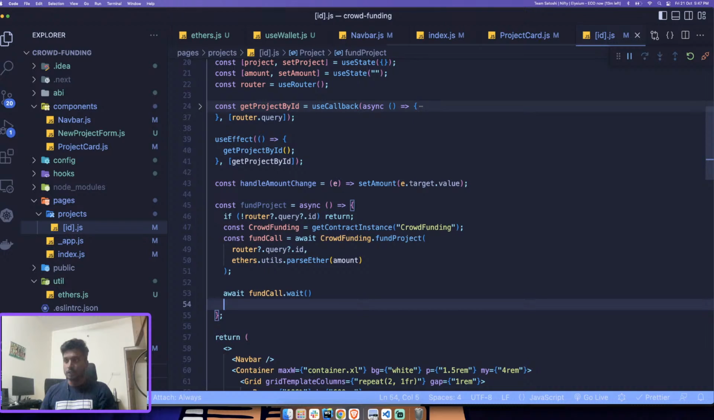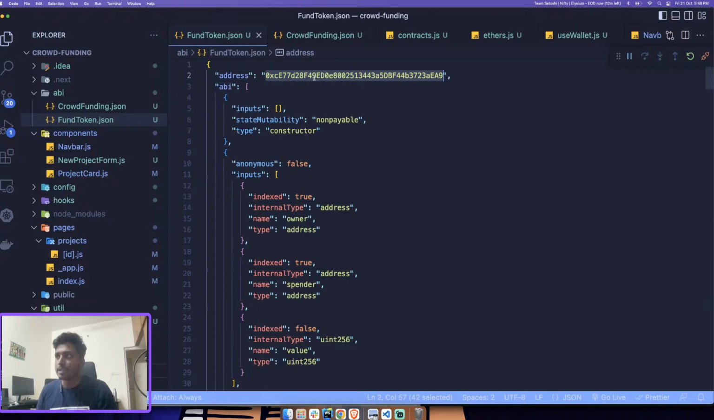Let's wait for a few seconds. Okay, now let's fund around 100 tokens. So I'm using my own account here. If you want to see how much balance you have in your account, what you can do is go to ABI, go to fund token, copy the address, come to MetaMask, make sure you're on the Mumbai network, click on this assets here. Okay, scroll down to see import tokens.